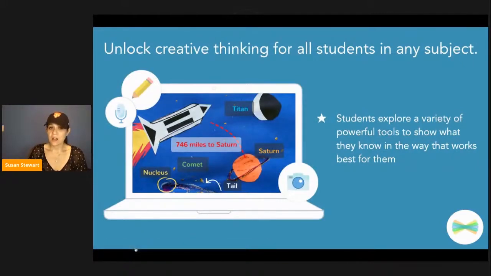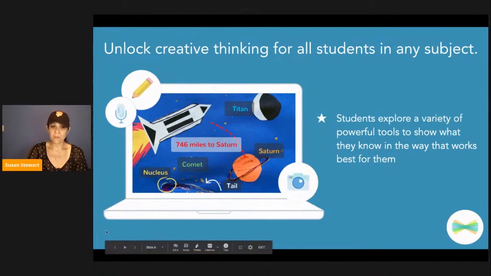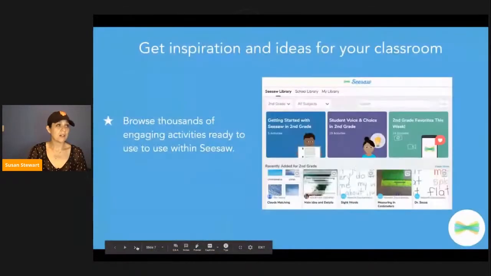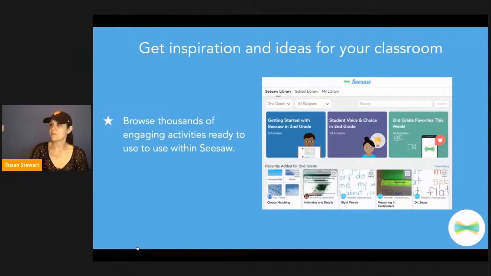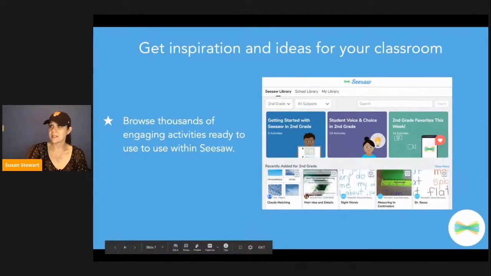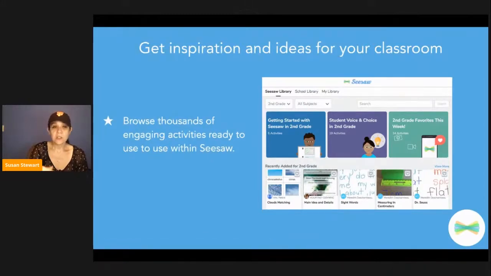Creativity, they can draw, they can share. They have all these different ways to show what they know. So it's a really visual way they can share their voice and they can draw. If this is going to be your very first adventure in SeeSaw, just know that there is a community of people creating and sharing. So you don't have to be a SeeSaw expert from the start.